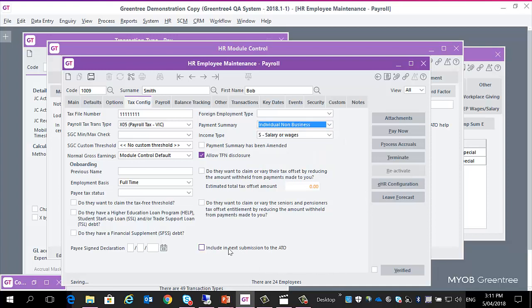Down here, include in the next submission for ATO. This only applies for new employees once you've started using STP. Existing employees are fine.